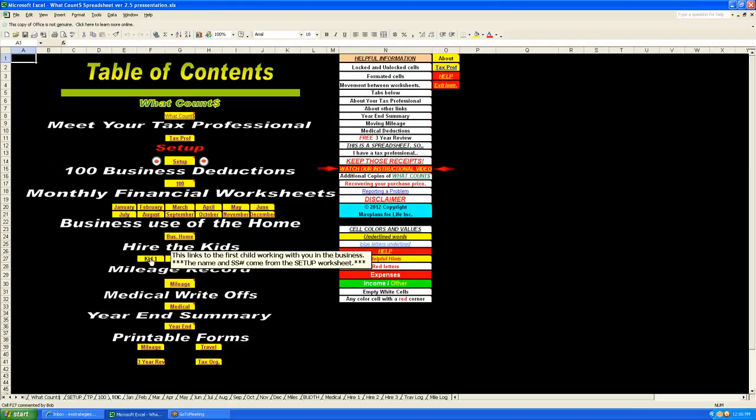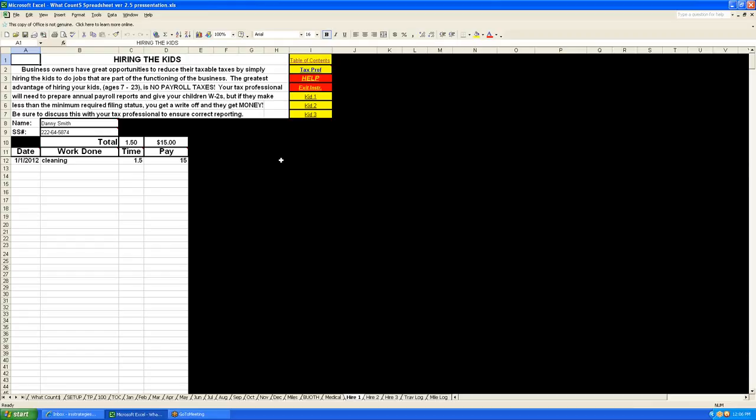Hiring the kids. Now, I touched on that just briefly before, but in here is where you can put in your children. When you're starting the setup, you put in a date for work that they did, and you'll notice that the date structure is simple to put in: 01/01/ and then the year. Cleaning, time, and the pay.